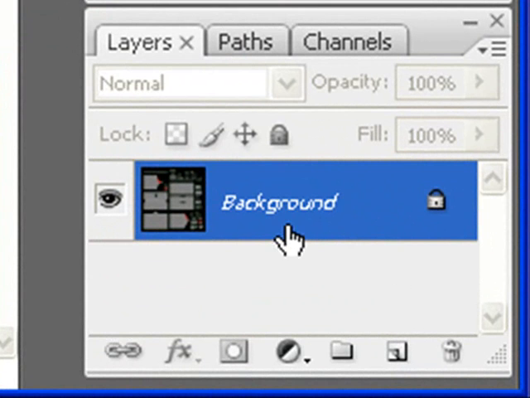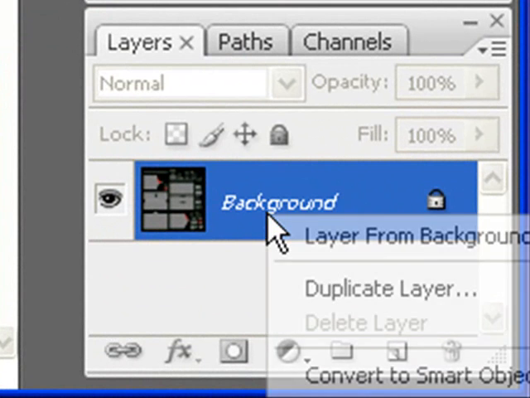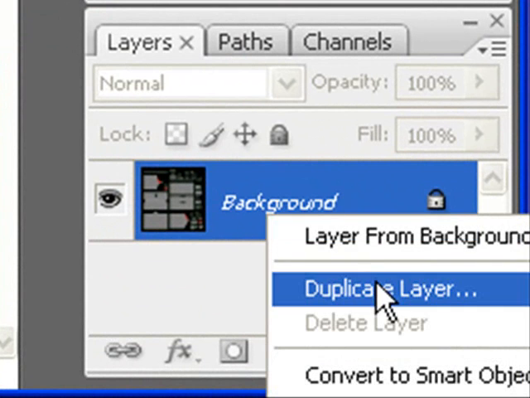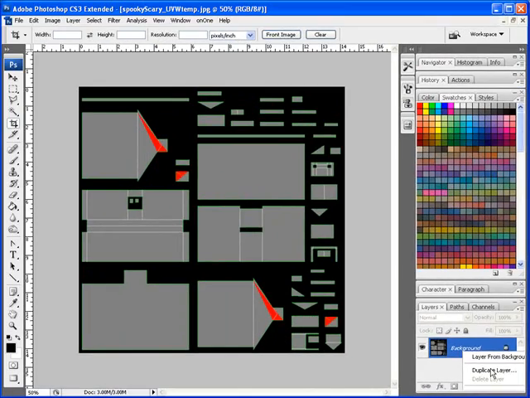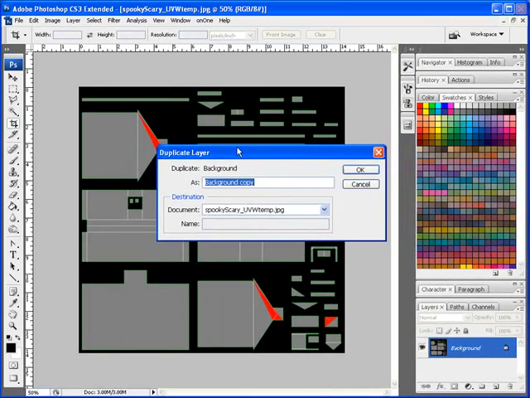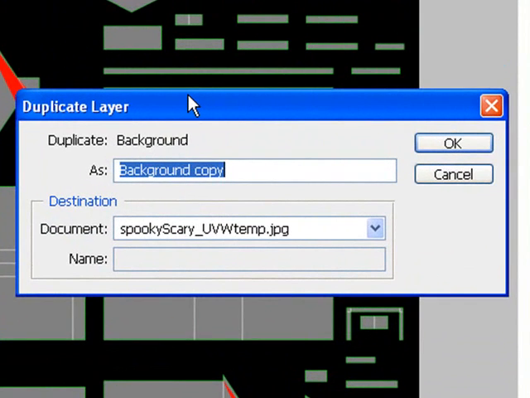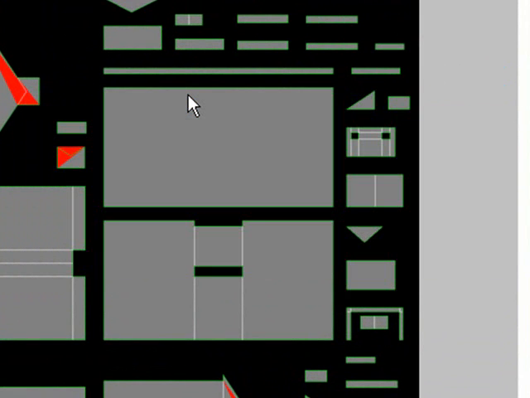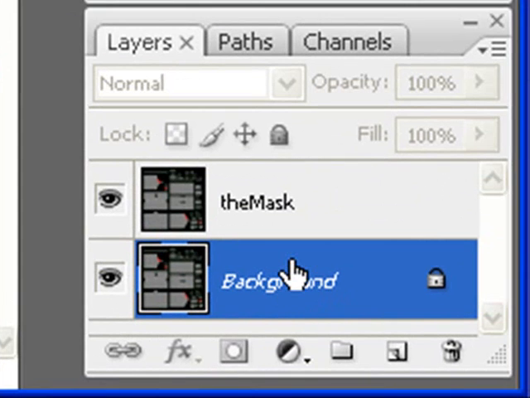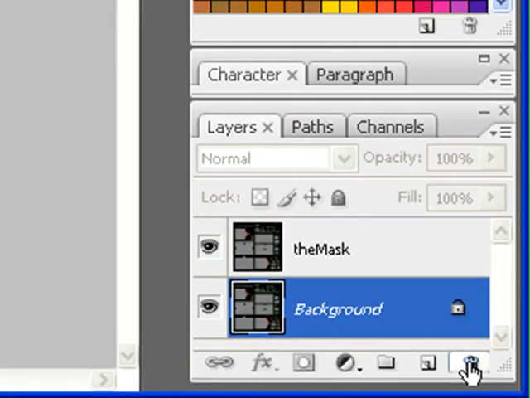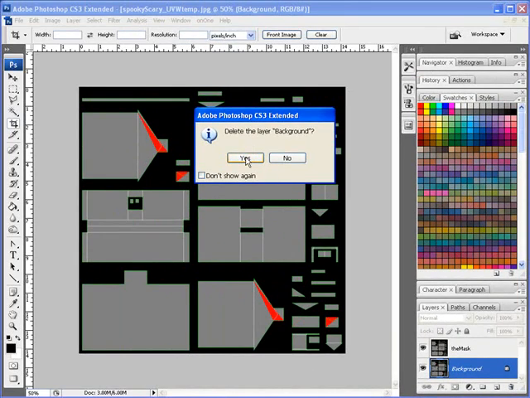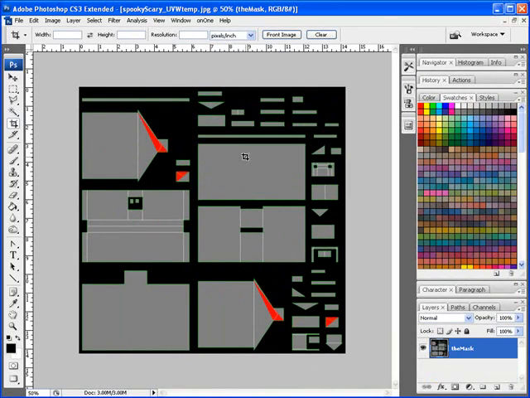So right now, we have this background layer. I'm going to right-click on it and then have it duplicate itself. So we have two of this layer. It's going to ask me to name it. I'm just going to name this The Mask, keeping up with our scary theme. I'm sorry, that was a little corny. But anyway, let's delete this background layer by selecting it and then going over to this trash can icon and clicking on it. It'll ask me if I want to do this for sure, and yes, you do want to do it for sure.